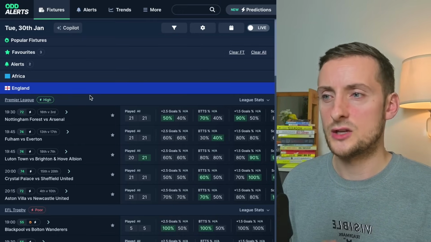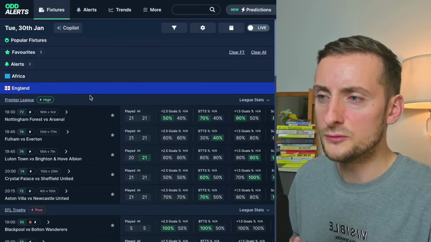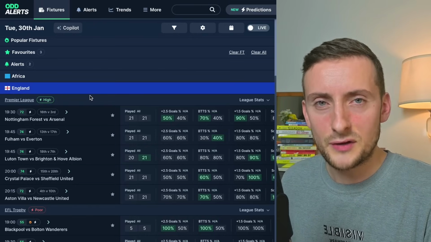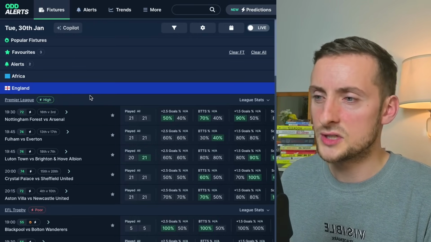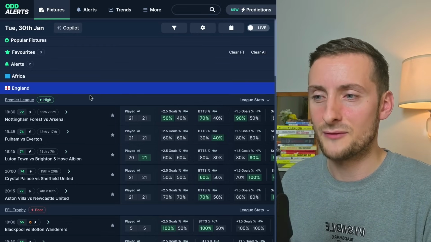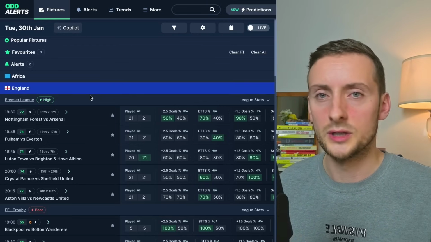So let's just look at the games we've got. Forest versus Arsenal, Fulham versus Everton, Luton versus Brighton. There was quite a few goals in that Brighton FA Cup tie, wasn't there? Was it 4-2 against Sheffield United? Crystal Palace are hosting Sheffield United, who are bottom of the league. And then Villa, Newcastle, the big one. Let's take a look at that.